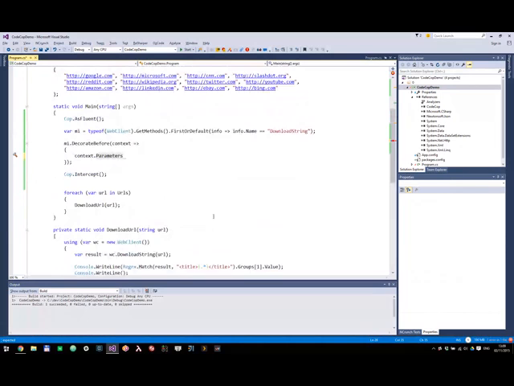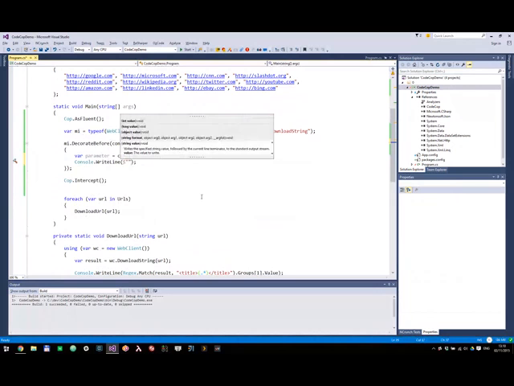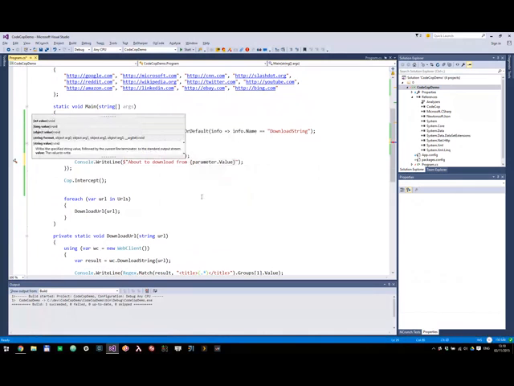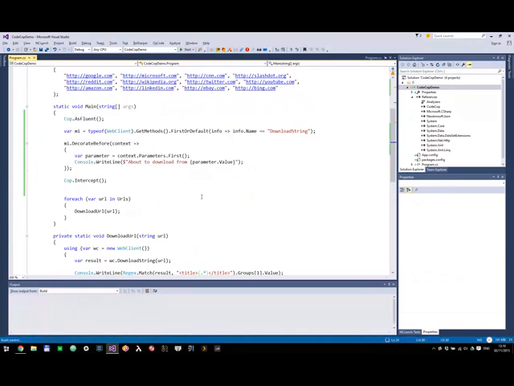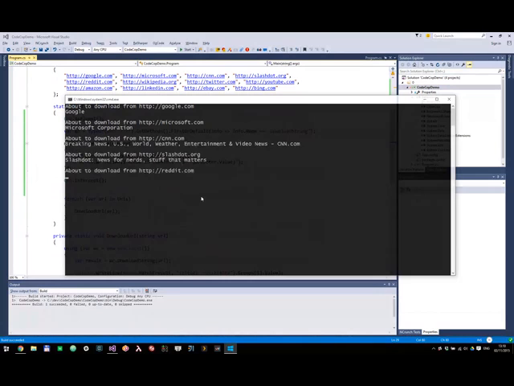Let's take from the list of parameters in the context object just the first argument, and put it into a variable. And now I can say console write line. I'm going to use some C# 6 features, and I can say about to download from, and then pass in parameter dot value. The value holds the actual value of the parameter. Now if I run this application again, you can see it says about to download from, and it shows the actual URL it's downloading from.